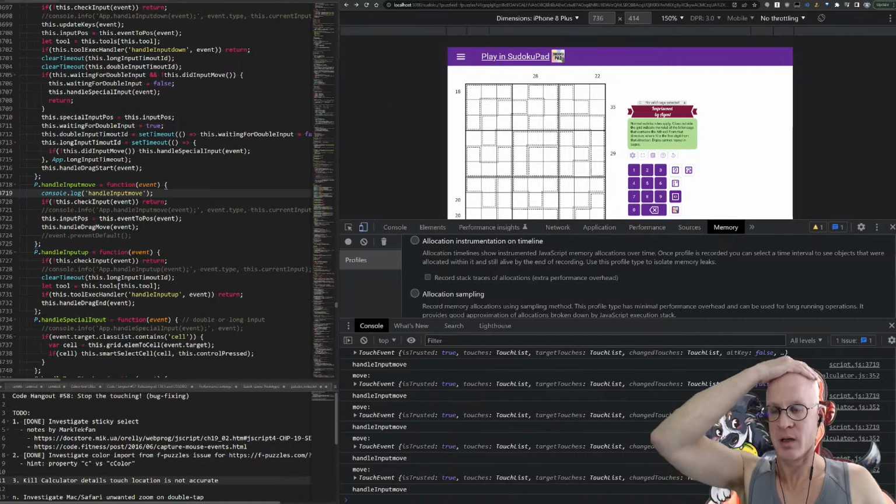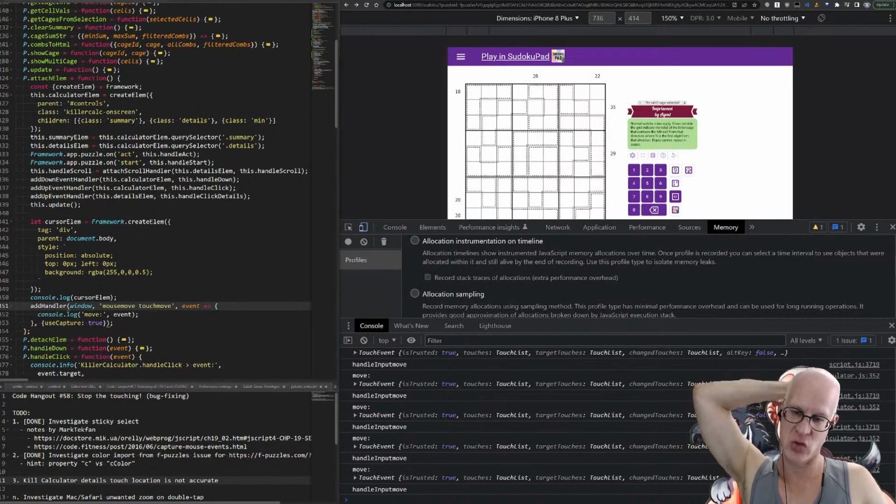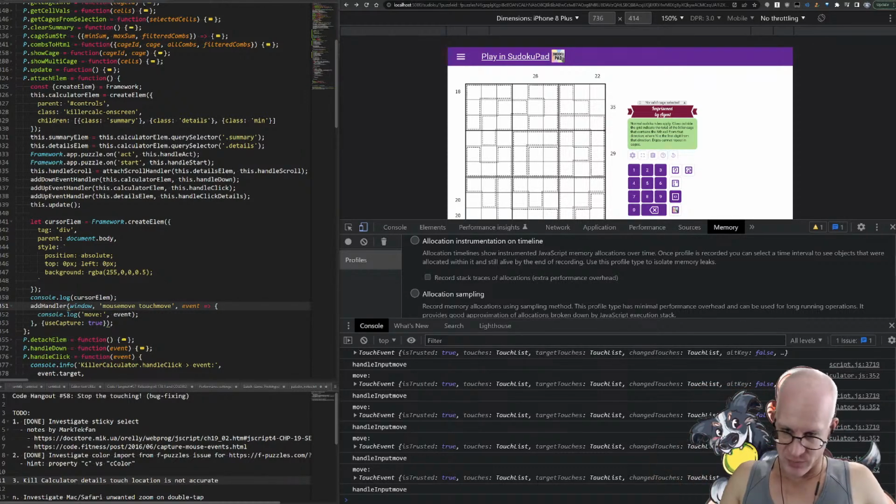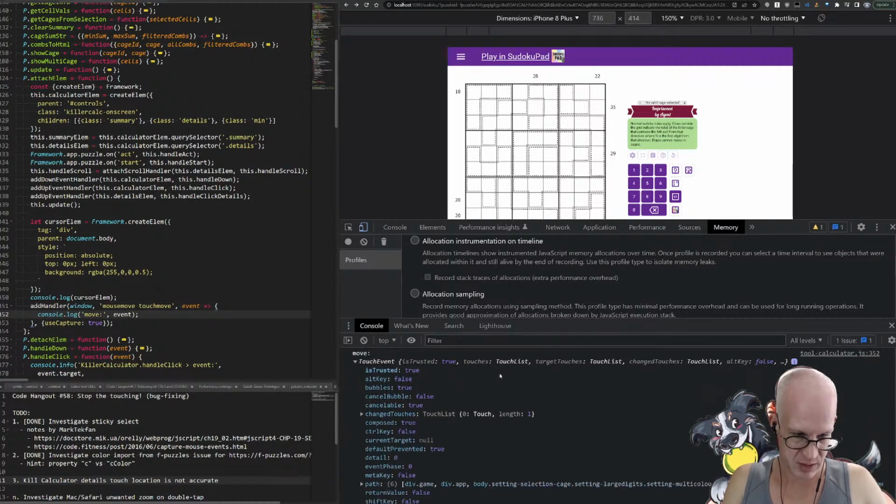Oh, I'm an idiot. It's a touchscreen. It doesn't know we're moving unless the mouse is down, because we're not touching. All right. My gosh. Sorry about that. I had a moment.